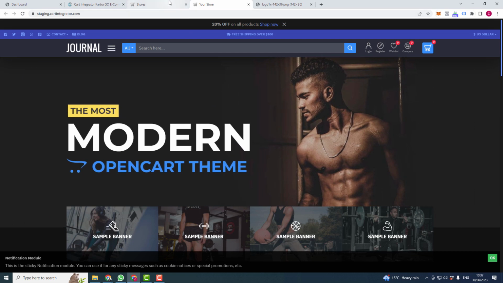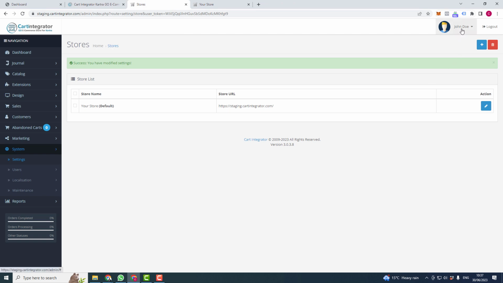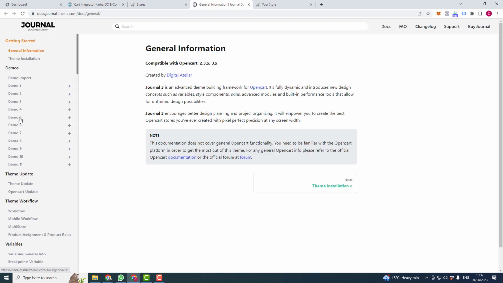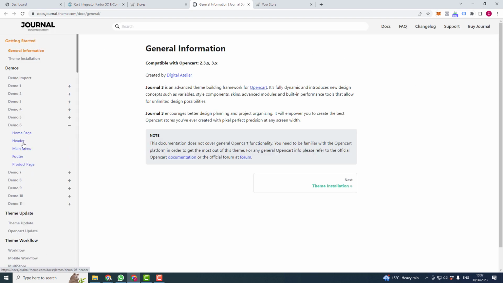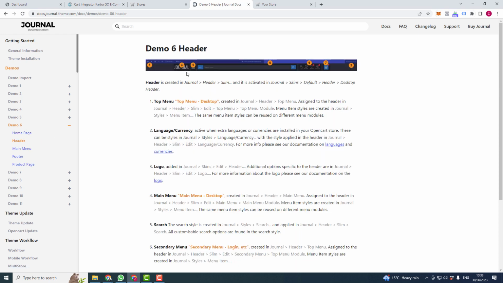So where do we do that? Before we actually look at changing this, let's refer to our documentation. We go to our header menu and go to Journal Theme Documentation. Now I'm on Journal Demo 6 and here is the home page and here is the header, and the header area contains our logo. We've got it in position number 3. Our logo is added in the Journal Skins Edit Header, and additional options specific to the header are in Journal Header Slim Edit Logo. For more information about this, see our documentation on the logo.